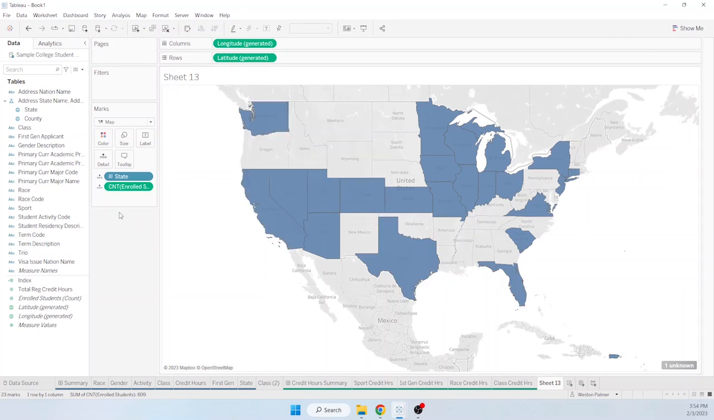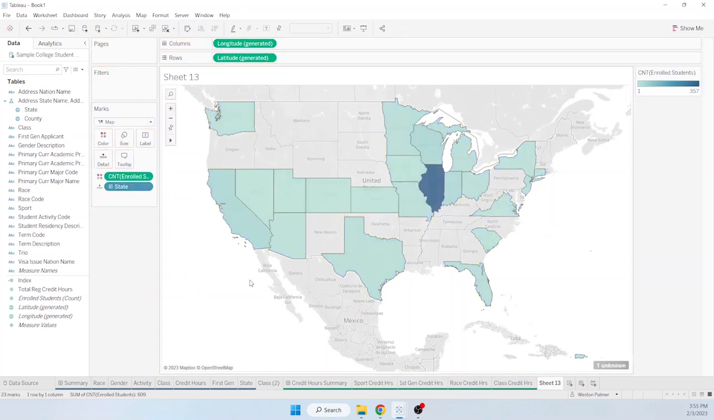That's kind of interesting. Now let's also put the count of enrolled. Let's put that under color, and so you'll see a little darker intensity. So you can see most of the students are coming from Illinois, and then maybe California. There's two things we could do here. One is look at student athletes. Where do the different athletes come from, to see from a recruiting standpoint.